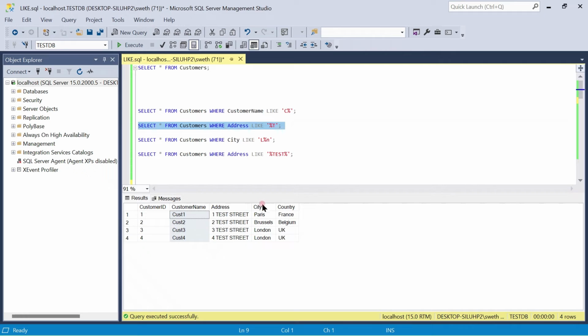So now let's do the other way. For the address, if I want to find any record with T as the last character in the address, let's search it and see what we will get. You could see all these 4 records were having T in the last position. So you could see 1 test rate, 2 test rate, likewise.